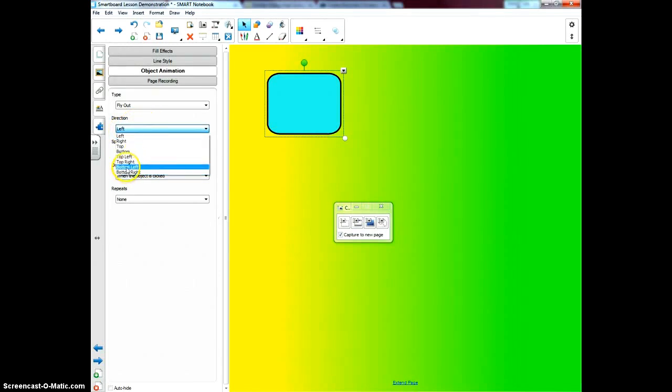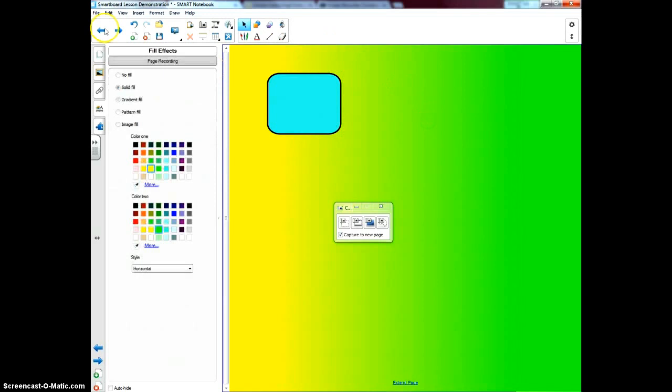And you can also indicate which direction you want to go. So that's how I format my review game.